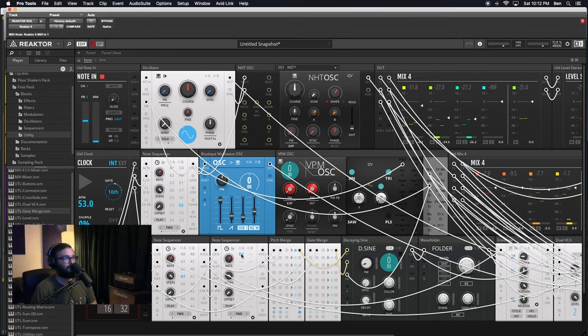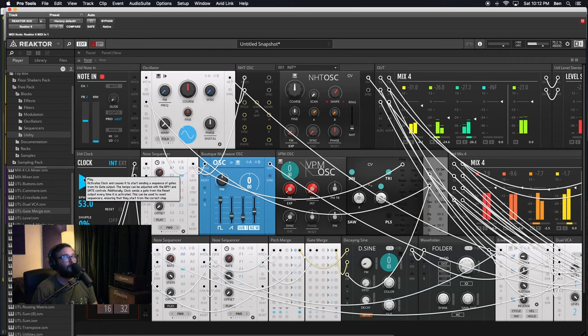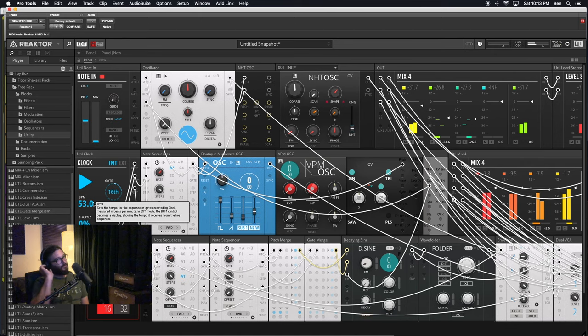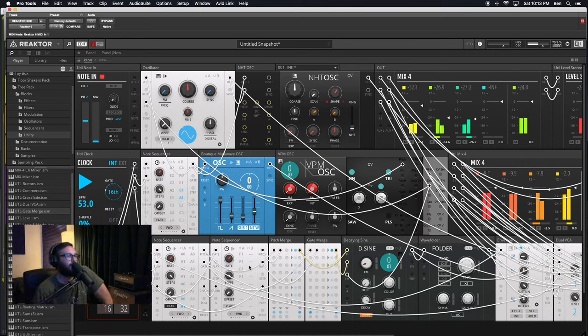All right, so I want to set this up. And I still have nothing coming out of here. So should have pitch merged out of here. Let's see if it triggers it. Going to the note sequencer. Nope.